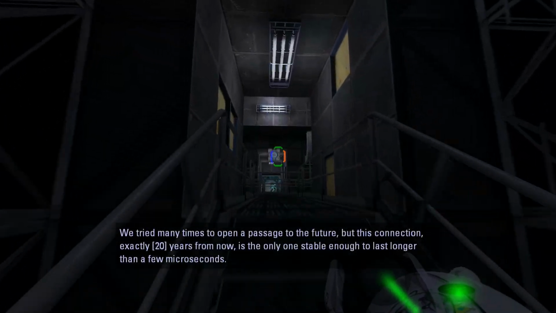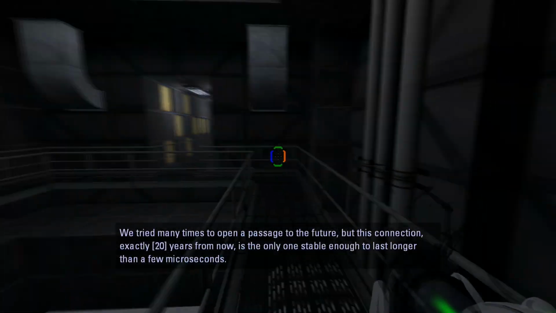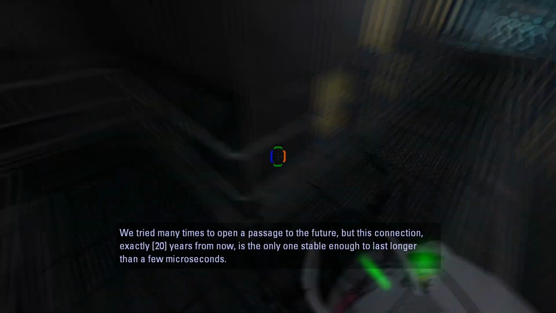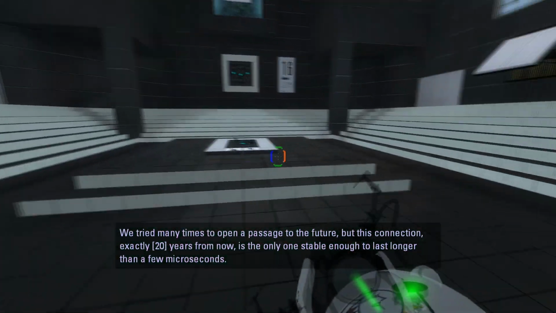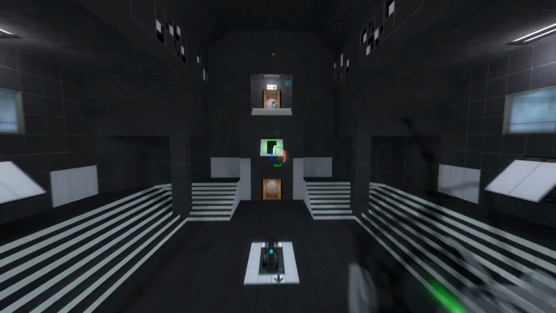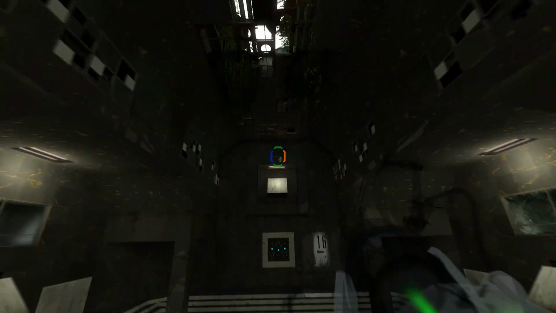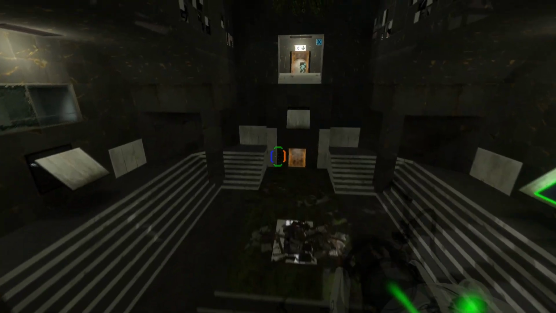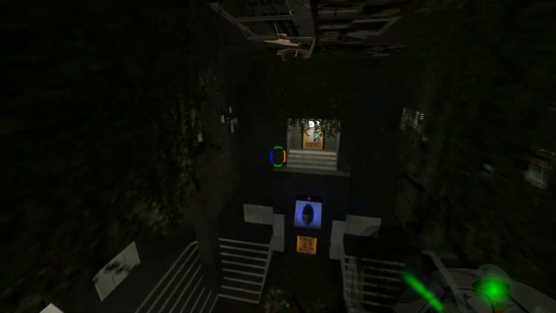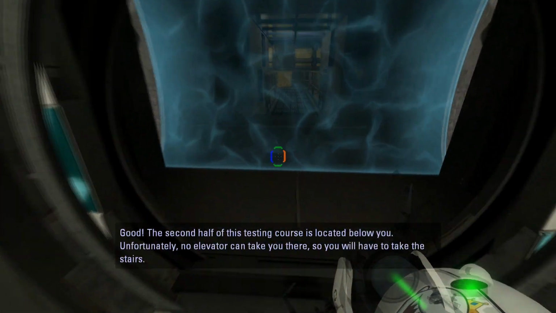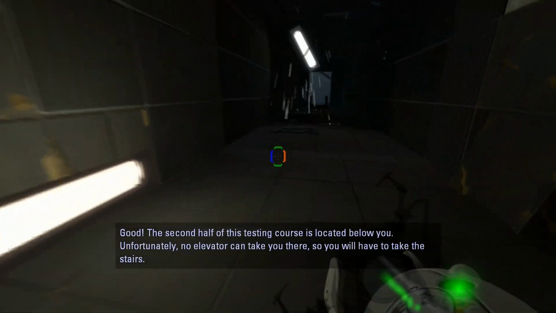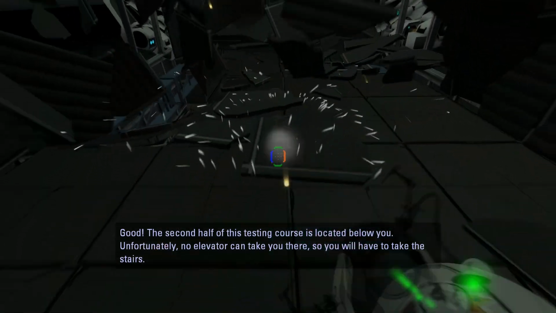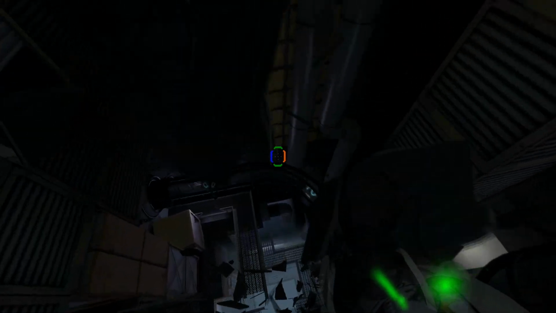We tried many times to open a passage to the future, but this connection, exactly 20 years from now, is the only one stable enough to last longer than a few microseconds. Good. The second half of this testing course is located below you. Unfortunately, no elevator can take you there, so you will have to take the stairs. That works too.